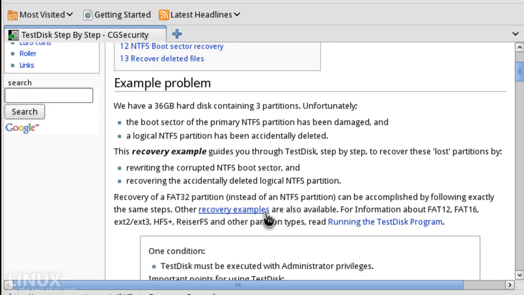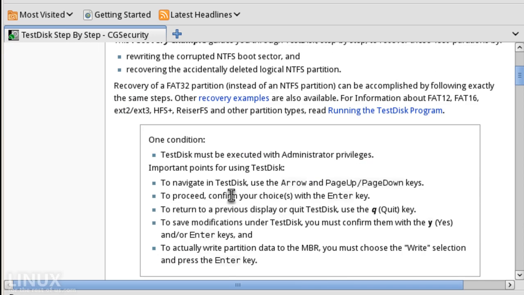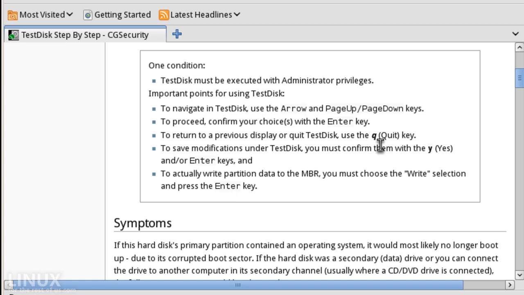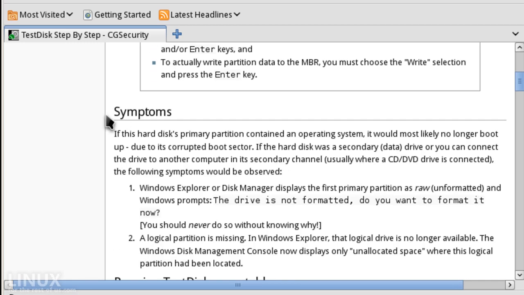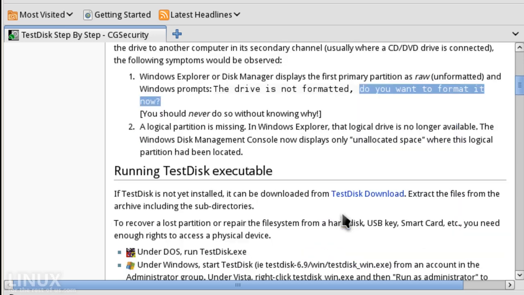And what it's going to do, it's going to rewrite the corrupt NTFS boot sector, and it's going to recover an entirely accidentally deleted partition. Scroll down, it gives you some of the keys to hit. The symptom it says is the drive is not formatted. Do you want to format it now? Needless to say, you should never hit yes.